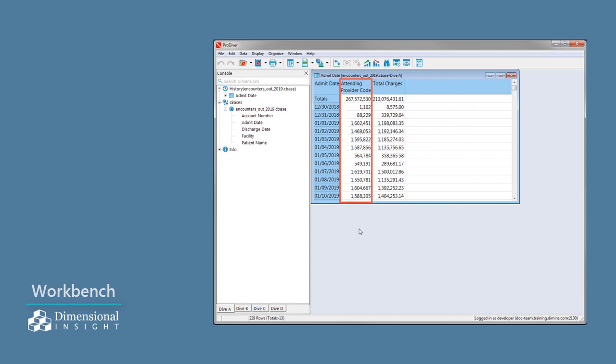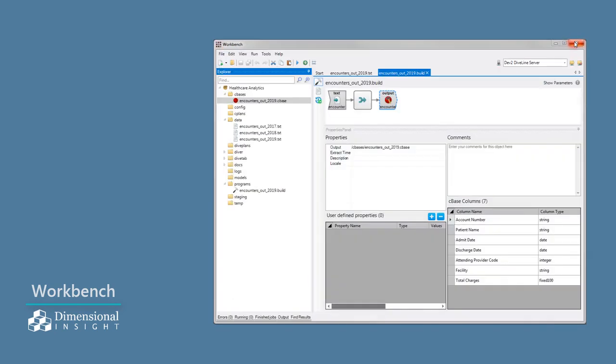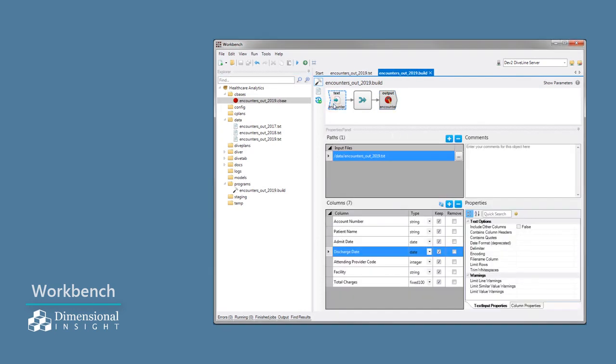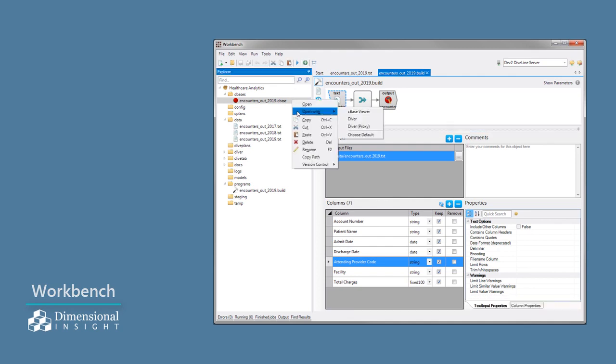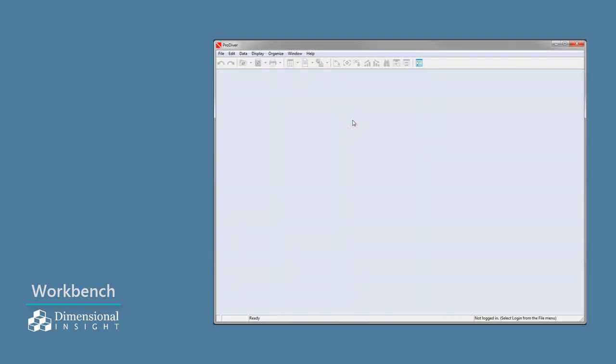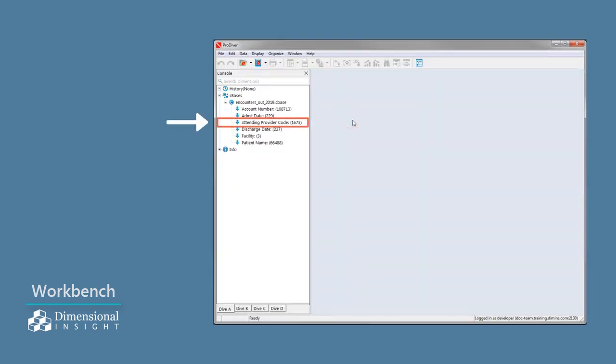The Attending Provider Code column contains numbers, but the numbers are simply codes that identify attending physicians. So now we'll close ProDiver, change the column type of the Attending Provider Code column to string in the Spectre build script, save our changes, rerun the script, and reopen the cBase in ProDiver. Notice that Attending Provider Code now appears as a dimension name in the ProDiver console.